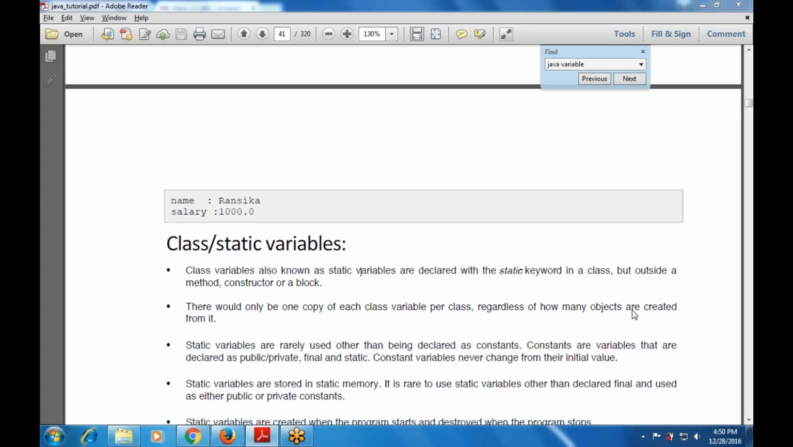One is a normal variable that is declared like int a and b, or int a, b. That is a normal variable. These variables are defined whose values are changed within the execution of the program. Now the class or the static variables are declared with the static keyword in a class, but outside a method or the block.